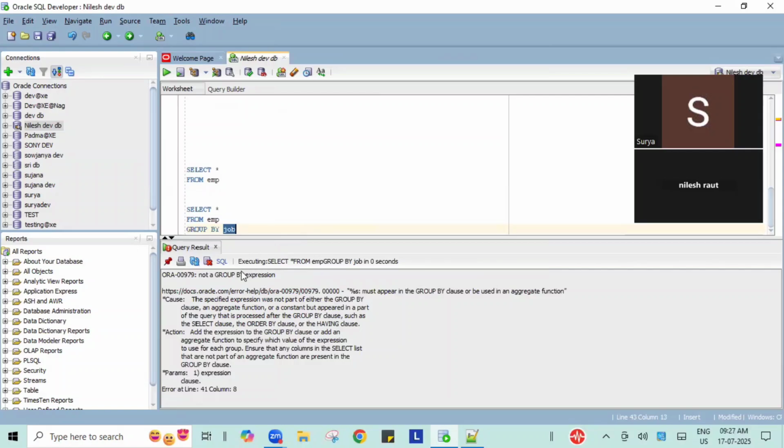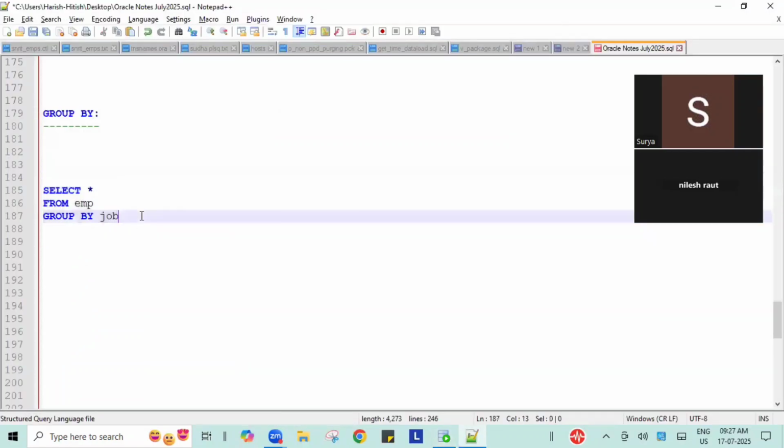That is fine. But what it is telling is, it's not a group by expression. Why is it not a group by expression? We'll see. A simple thing here you should understand now. It is a very important thing, mostly a well-known mistake. We'll do this.